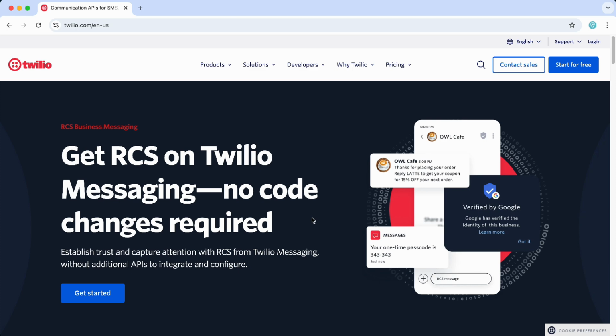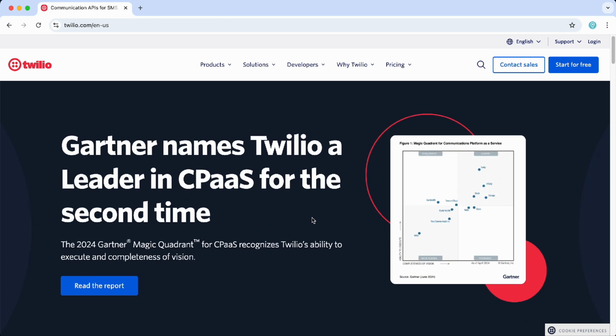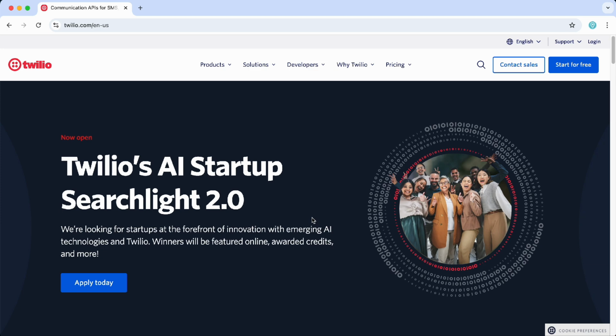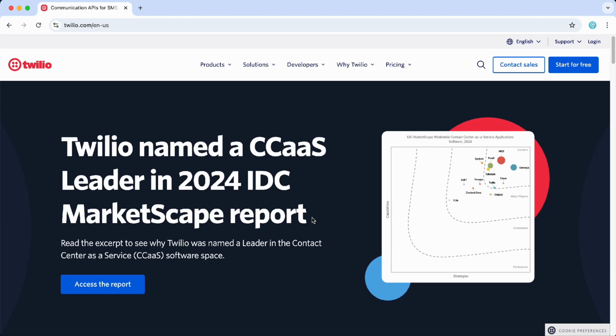So Twilio is a cloud communications platform that enables developers to build and integrate various communication features into their applications. It provides APIs for a range of services including voice calls, text messaging, video, email, authentication, WhatsApp, and SendGrid integration, and much more.